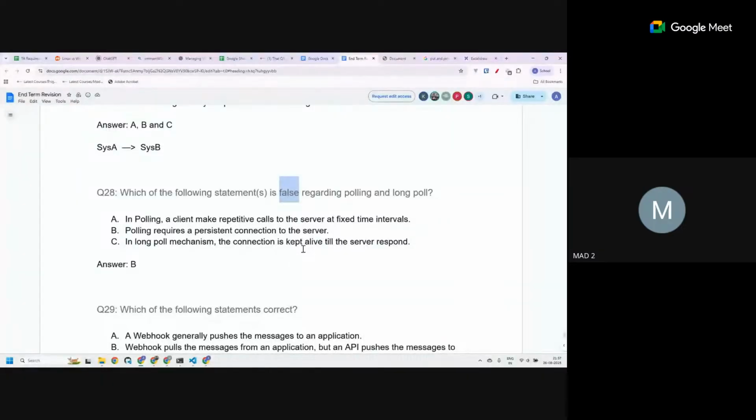Option C: in long polling mechanism, the connection is kept alive till the server responds. That's right. That is also right. Long polling means if the request is sent from the client to the server, the server keeps hold of the request as long as it takes. Suppose 10 seconds, 15 seconds, it will keep hold of that request and then send the response back.